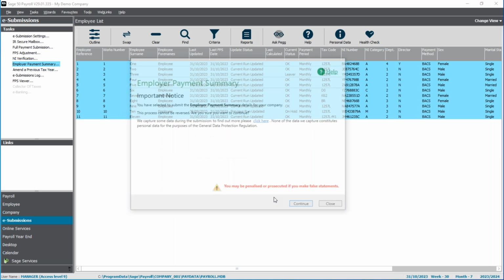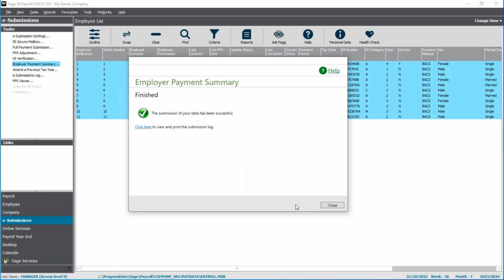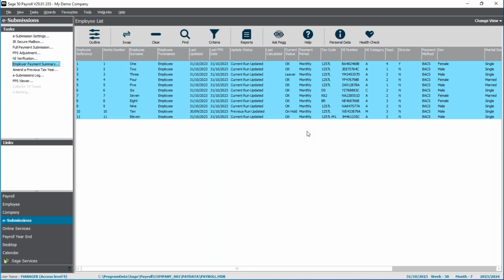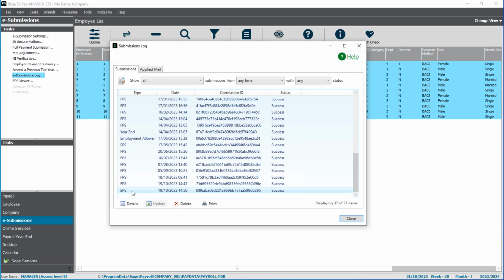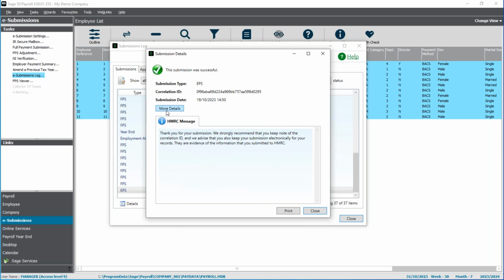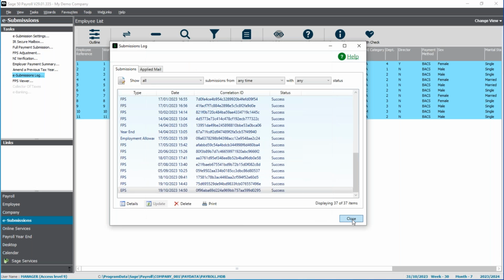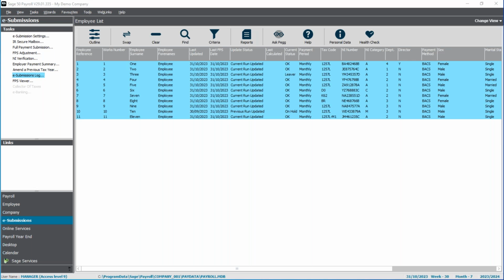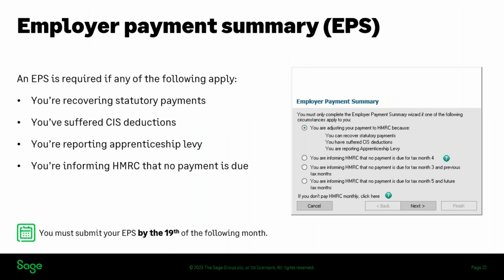So I'm happy with that. I can go ahead and submit it. And then that can be used for HMRC to calculate the correct amount payable. And you can view that information if you need to in the future by going into your e-submissions log, finding the EPS submission here, then drilling into the details. So that's what was included in that particular submission. So that's our P32. We can arrange our payment to HMRC.